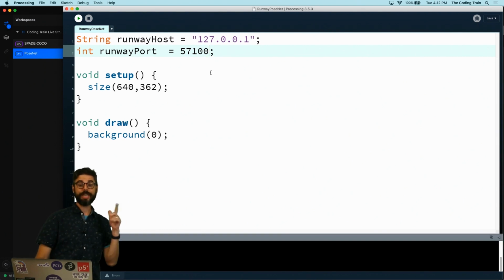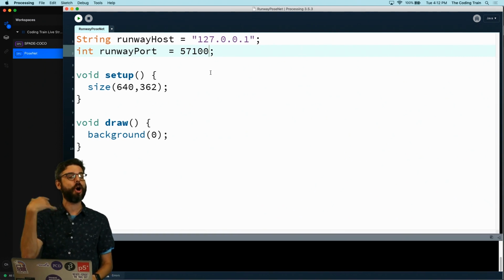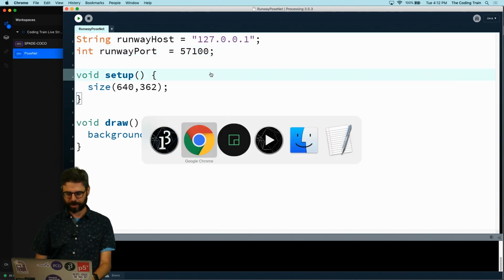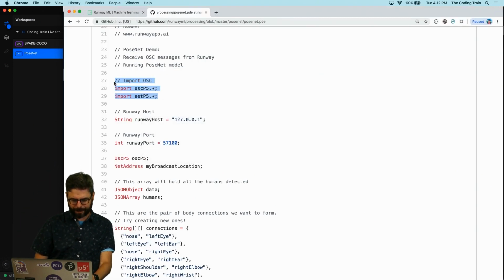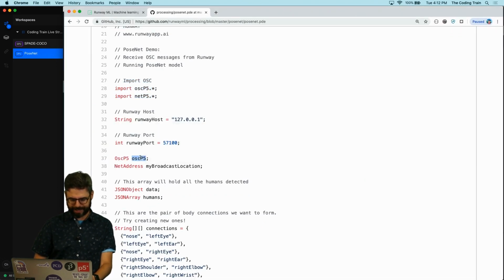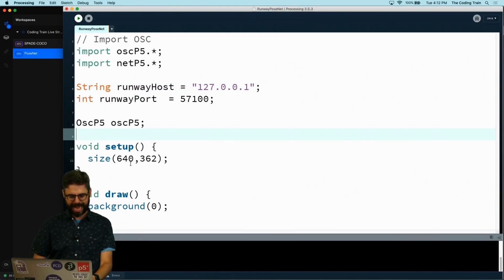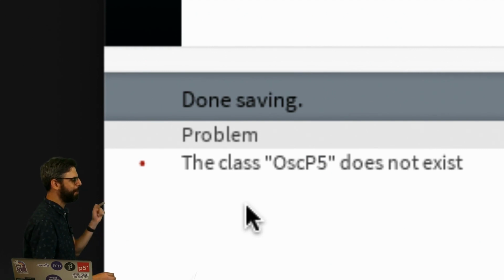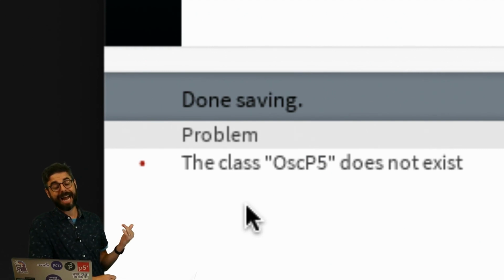Now, in order for the example to work, I need to make sure also I have the processing OSC library installed. So if I come over here, I can copy paste these import statements. I can copy paste this OSC object that I definitely need. And we'll see very quickly that I have an error, which is the class OSC P5 does not exist. This is because I haven't installed the processing OSC library.